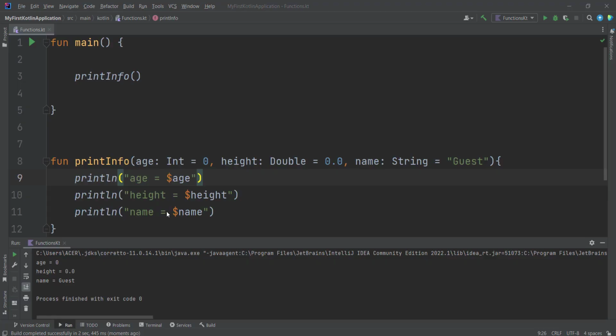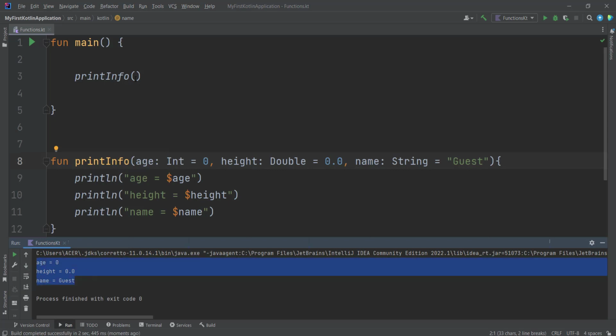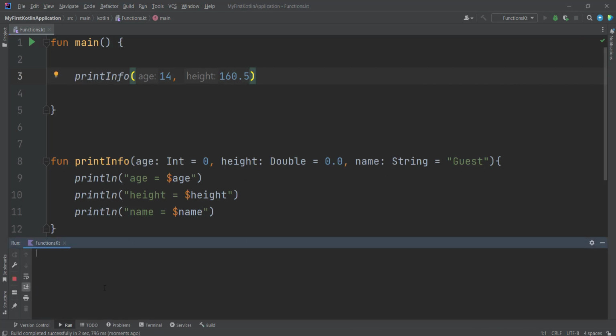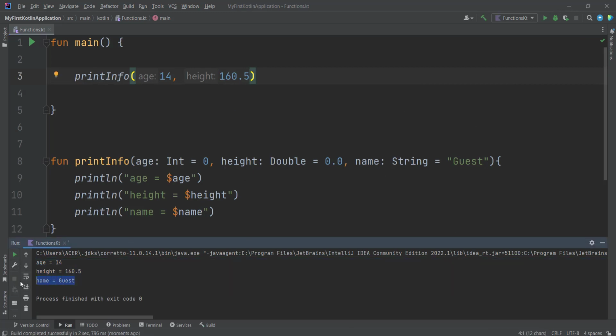Let's now have another example. I have a function here that prints the user info, and we have age of type Int set to 0 by default, height Double set to 0.0, and name by default is set to guest. When you run the program, you would have these values here. And for example, you want to change the age, so maybe 14, and the height 160.5, but you want to leave the name as the default value. When you run, you would have everything set, but the name is set to the default value here.